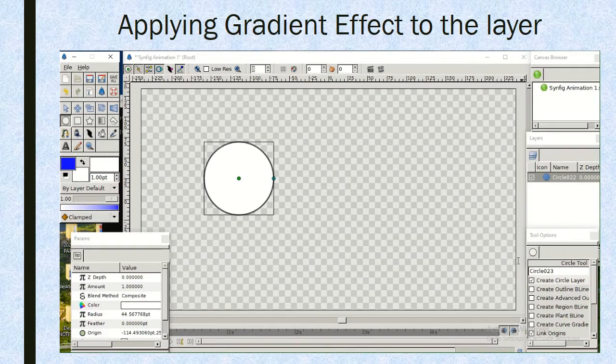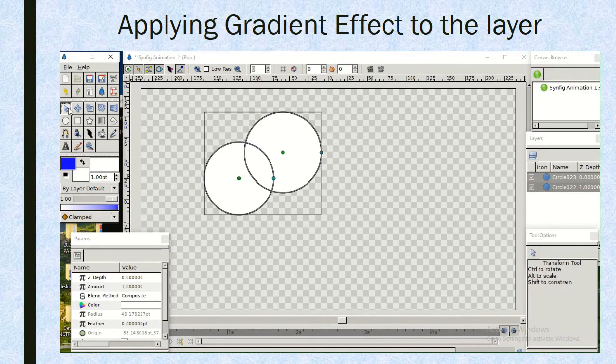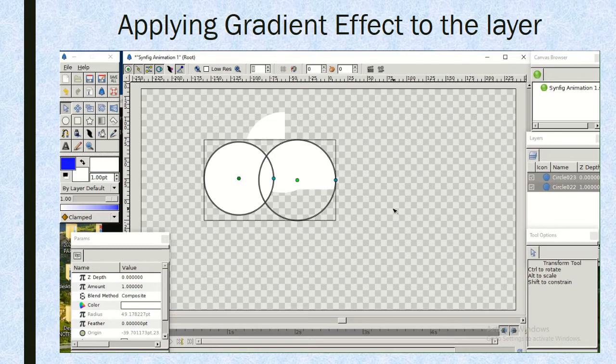Again, the same way, draw a new circle by taking the circle tool. Now we can see that two circles are drawn in canvas. Now we are going to include a gradient layer.